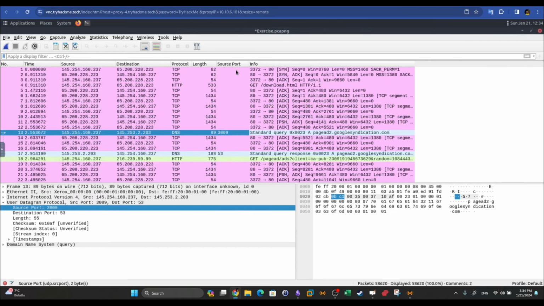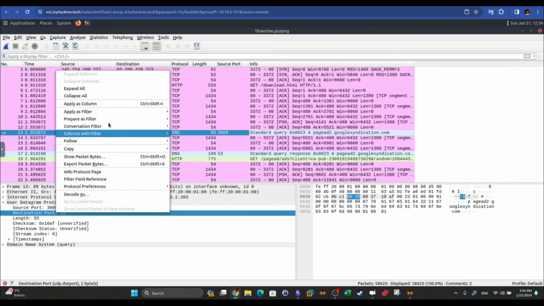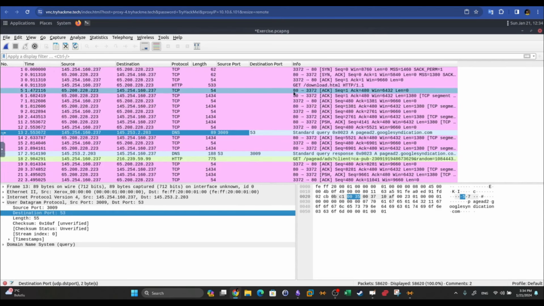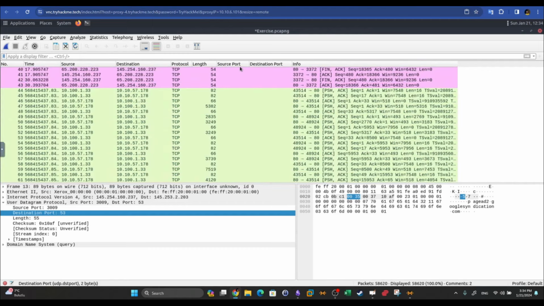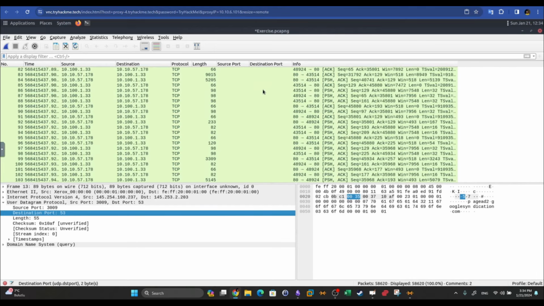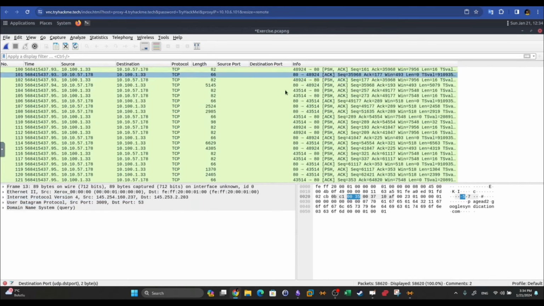So now the source port has been added as a column. Back here we can add the destination column as well, and we have the destination column added here. The cool thing is it applies to all the packets, so we can see here the source and destination port for all the other packets, and we can use them as a search criteria as well.